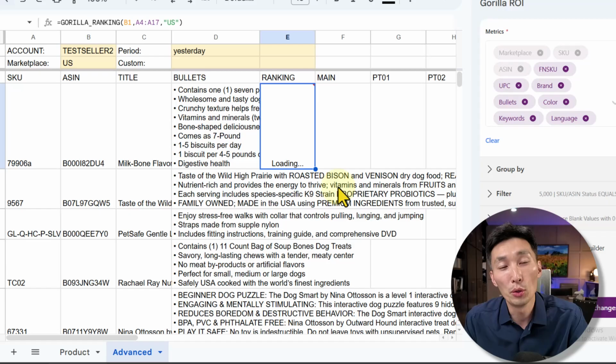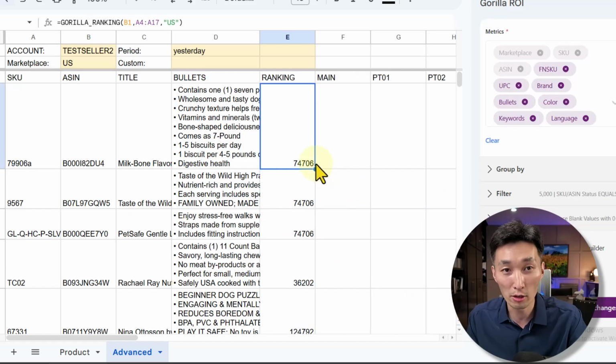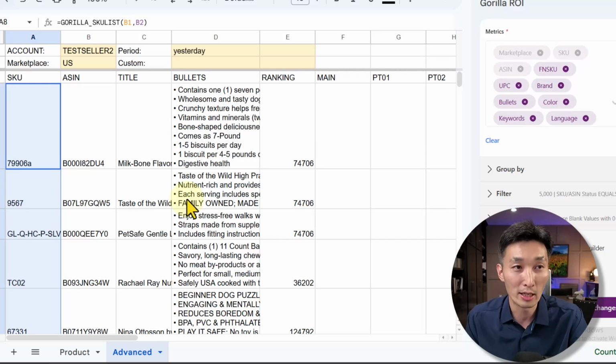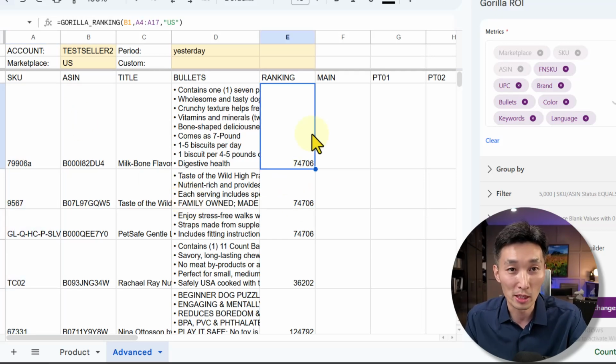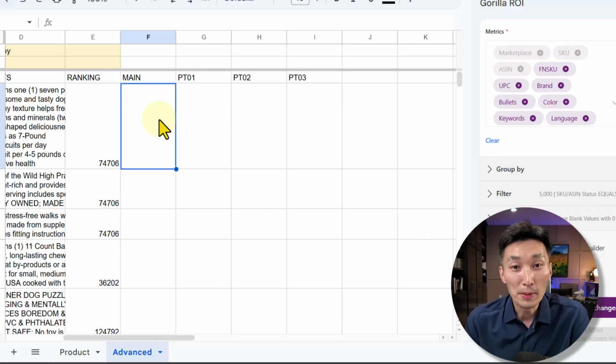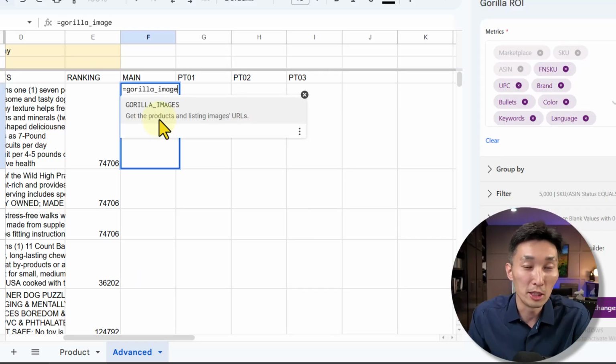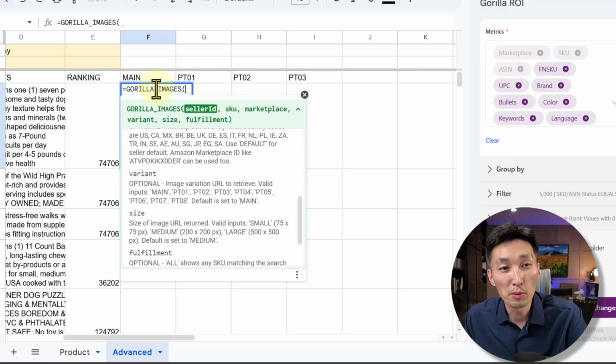And now it's going to load all of the rankings that it's currently for the top level for each of the products. And this way, I've already created a product tracking spreadsheet with all of this information. To pull in the images, we have a function called images. I want to pull in the main image.